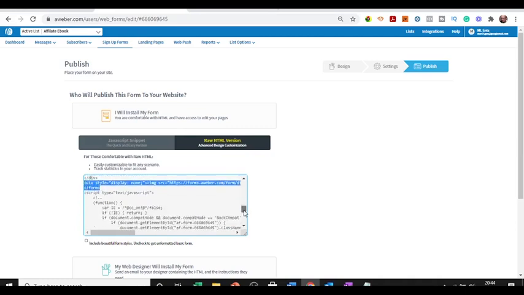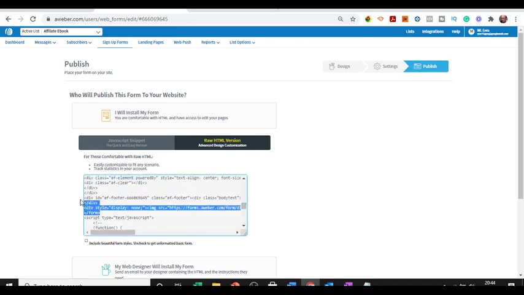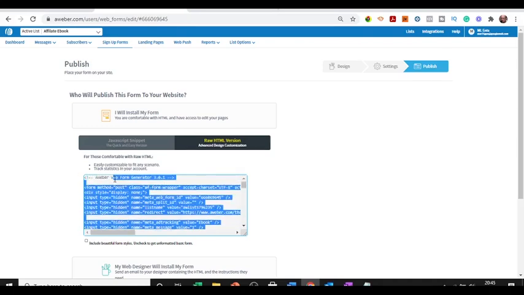That's what's down there, all this stuff here. You don't need this. So just go to that form bit, all the way up. You don't want that Aweber thing, you want that. That's what I want, the code there. We'll copy that. Okay, so I've copied that now.